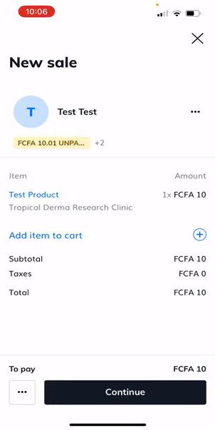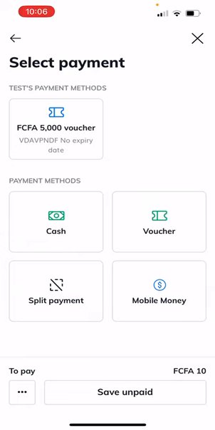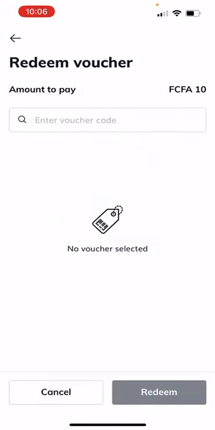Now continue. So this is the whole checkout system, right? We go to checkout, and the payment methods, or ignore this 5,000, but split payment. So I want to use a voucher, for instance. So the customers come in, they have a voucher, click on voucher.